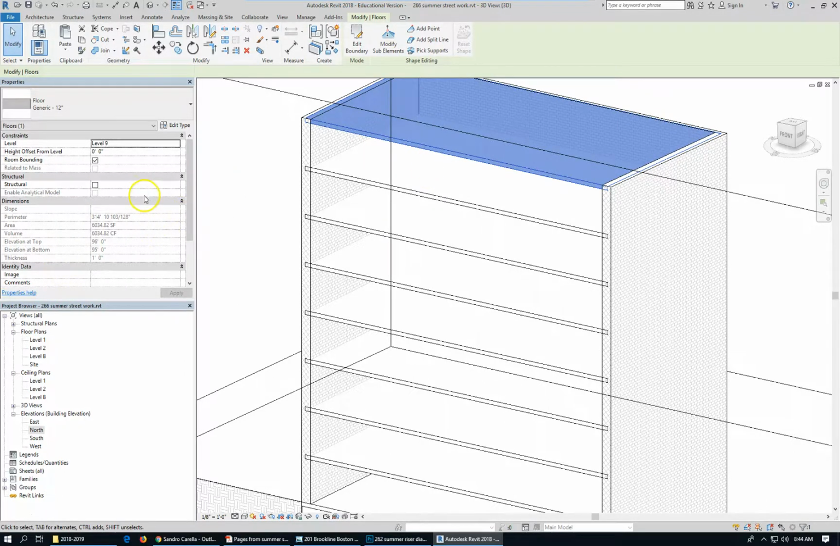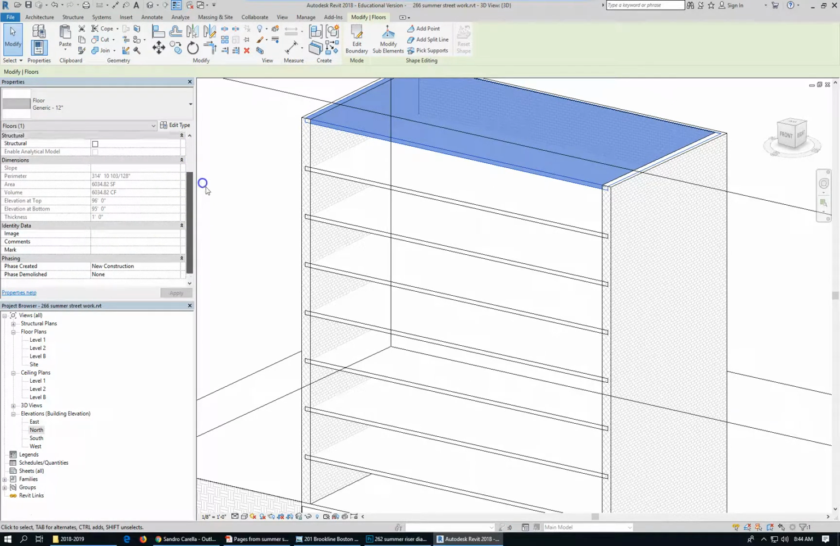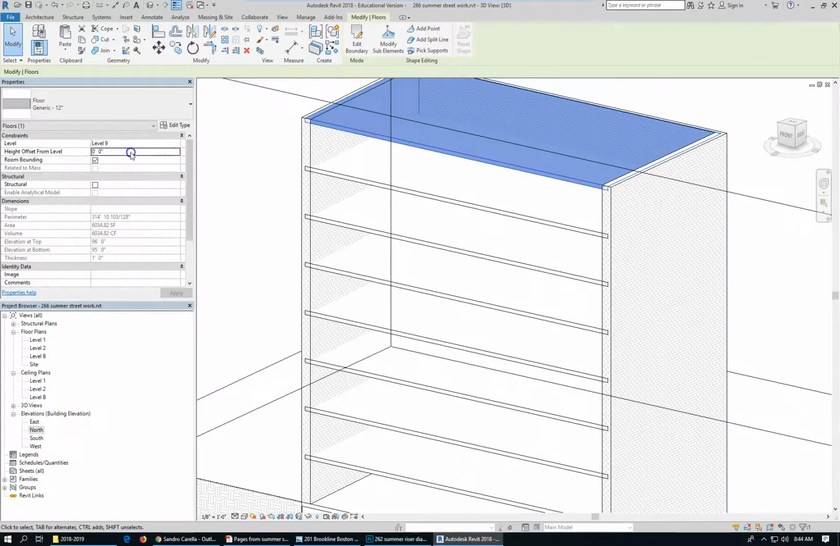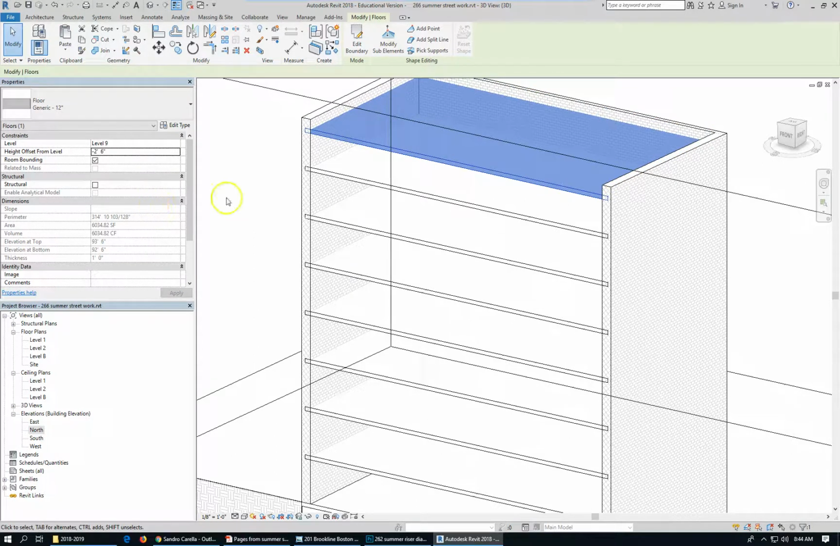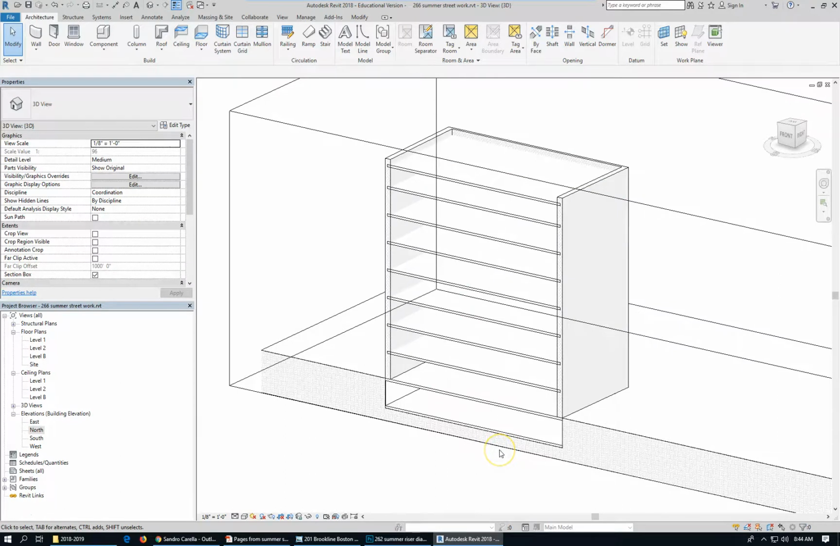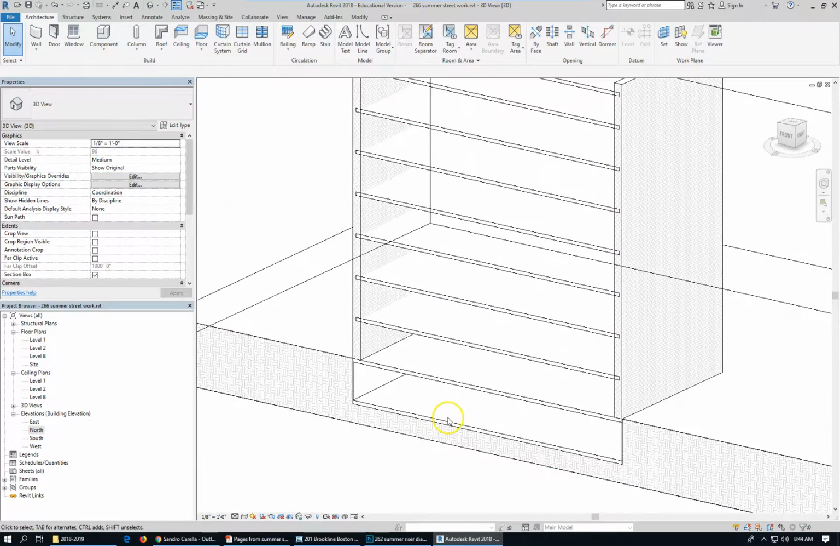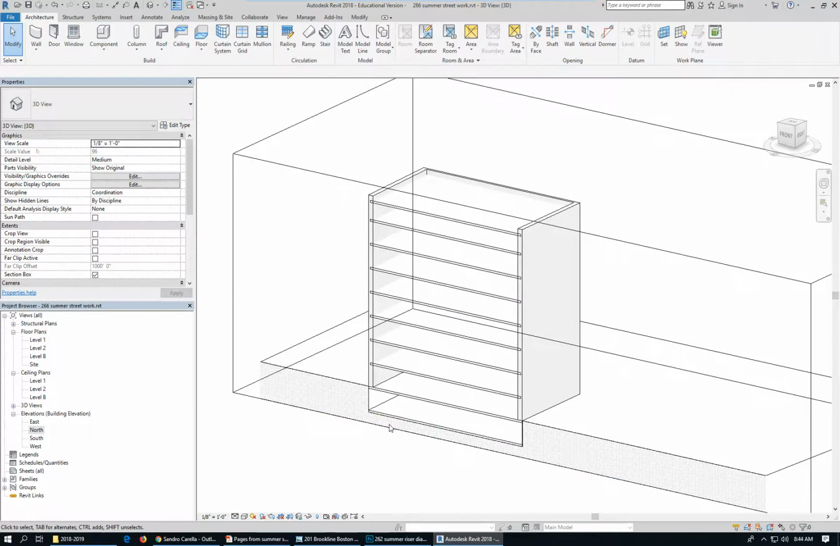I'm going to say that that floor has a height offset from the level of -30 inches, which is a typical parapet. That may or may not be correct, but at least I have a provisional model of the building in place now. So the next thing I'm going to do is deal with the column grid.